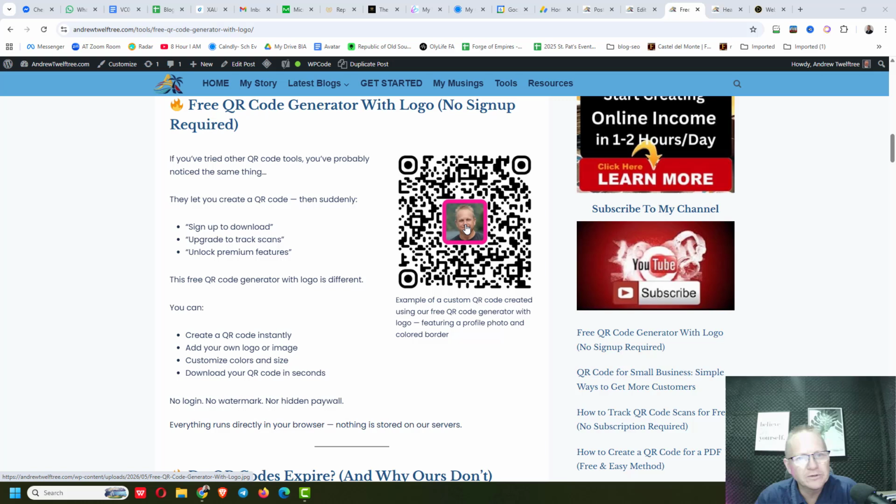And all I came across was you can create it, but to download it, you'd have to sign up. And to track any of these QR codes, you would basically need to sign up and have a subscription, which was ridiculous for a QR code.